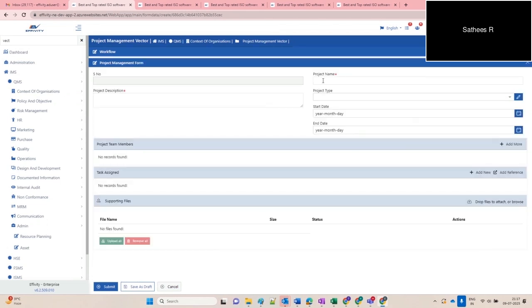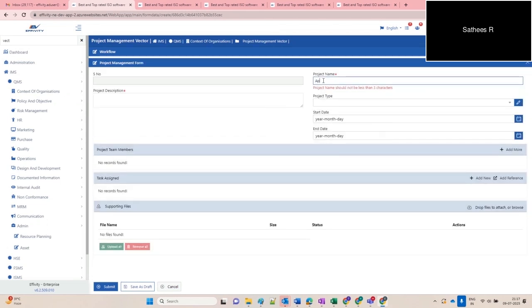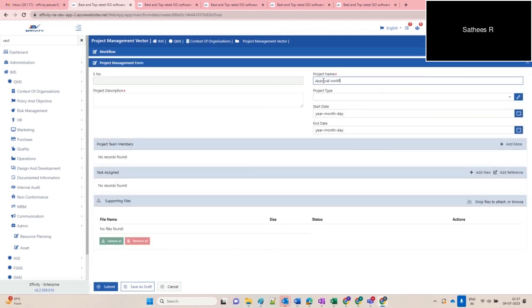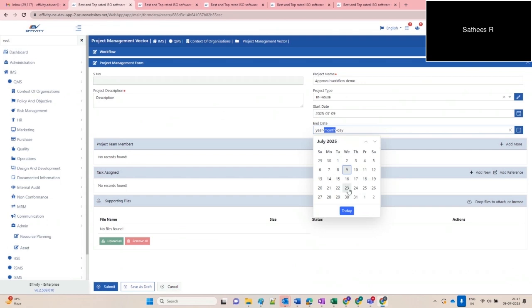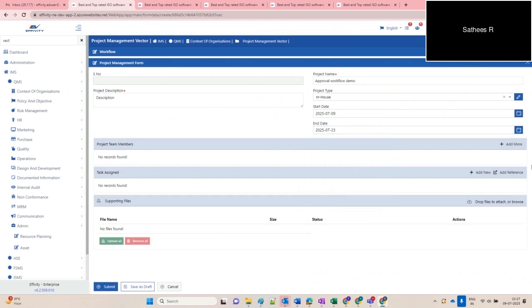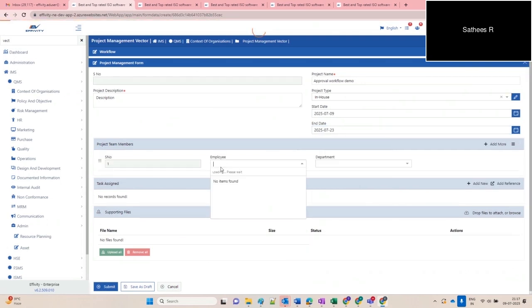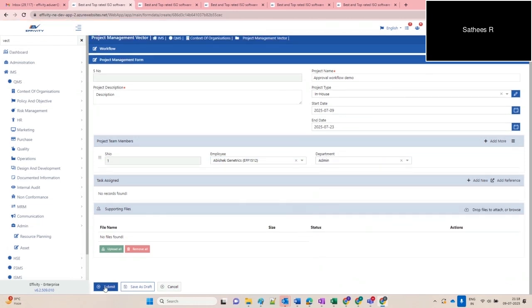So let us try this out. Approval workflow, and I'm adding project type and description. Now, if I click on the submit button, it will trigger the next step.